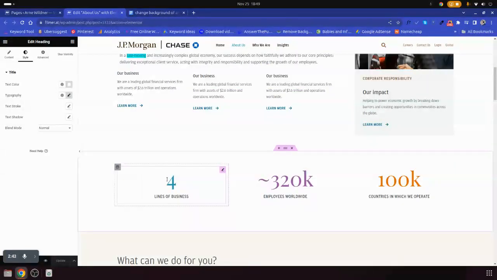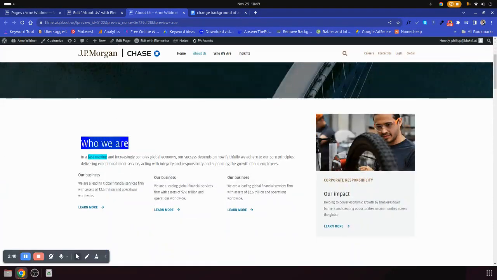You can even change this one, change this. After updating, you preview your work. This is how neat your work will be.